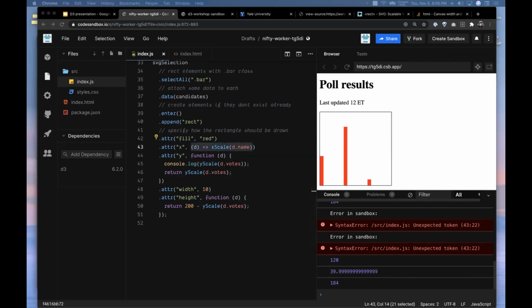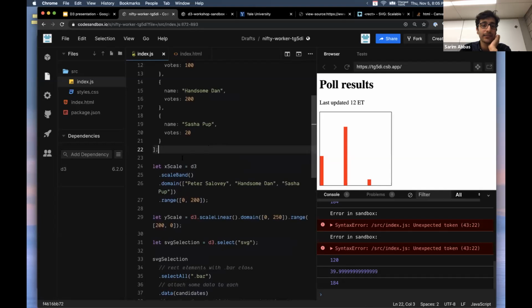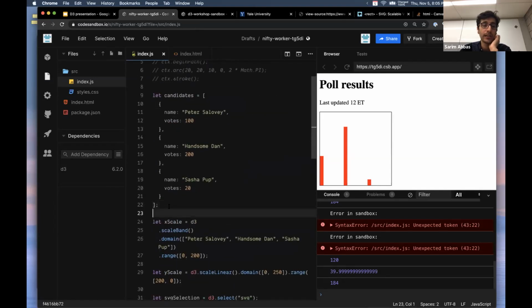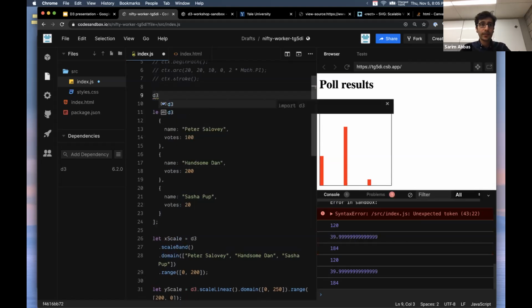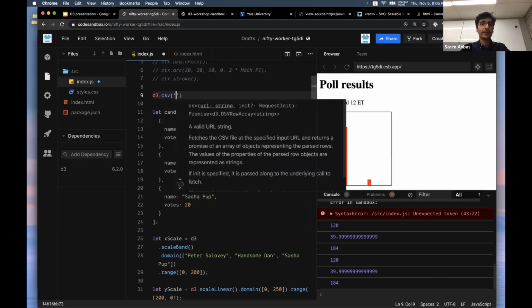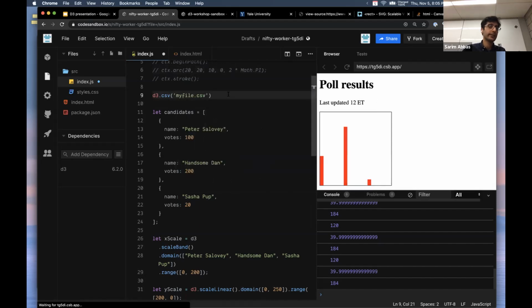Going back to getting your data, if you import a CSV file, how do you arrange it to be in the format we typed your data? D3 actually has a CSV function, which gives you a JSON representation of your CSV. So you can just do d3.csv and the path to your file, so myfile.csv. You should try that, and it'll give you your data.